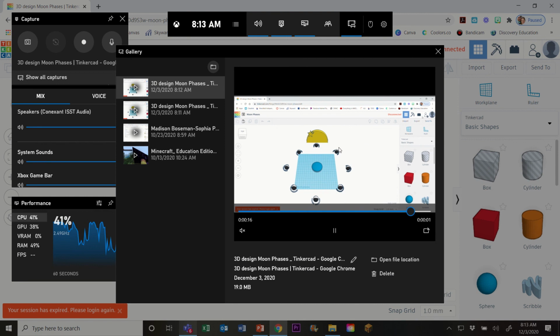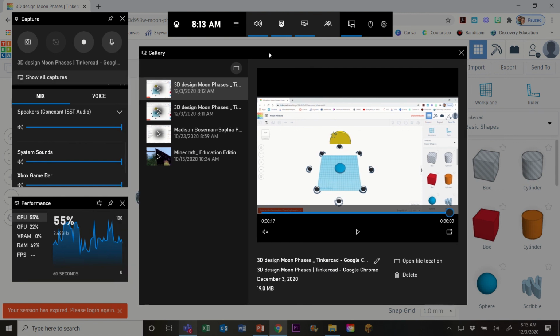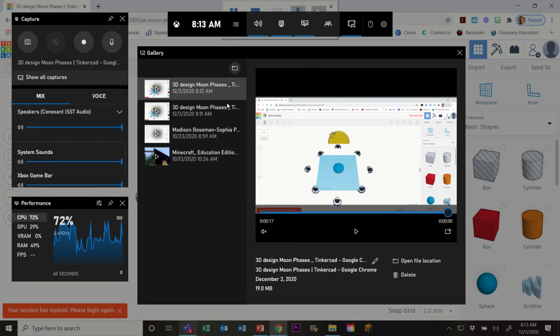All right, so when you do this, you need to keep in mind that you need to have Chrome selected, and I would shut everything else down except for your moon phases map in Chrome, and then do your screen recording from there. All right, because if you don't, it is possible you may have to do this multiple times. But when you click Show All Captures, it's going to bring up this menu right here.